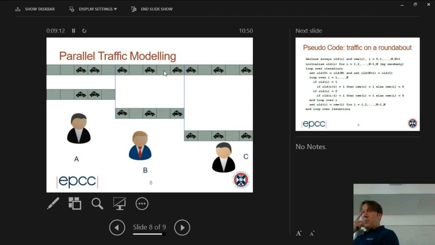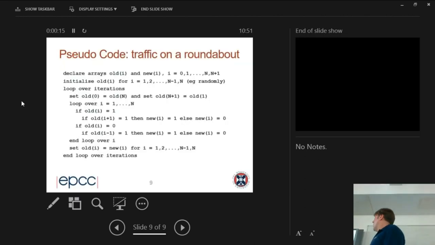So just to show you some code, the only slight complication, the only difference in the thought experiment, is that I want you to think of being traffic on a roundabout, not traffic on a road.